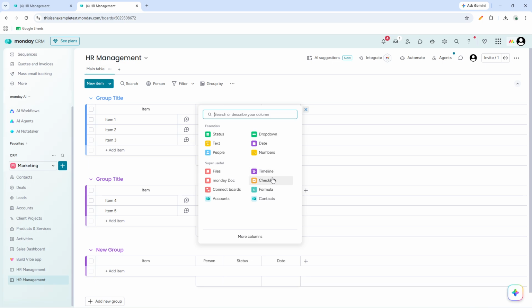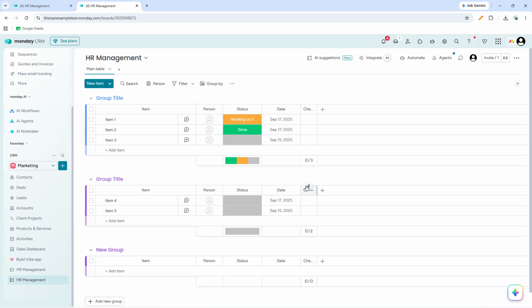After you add a column, notice that it appears across all groups in the board. This is the key thing to understand. In Monday.com, columns are board-wide, so you can't make one set of columns for one group and a completely different set for another group within the same board. If you need more columns, simply repeat the process and add any additional ones you want.